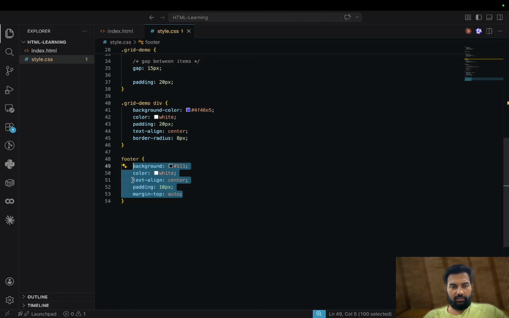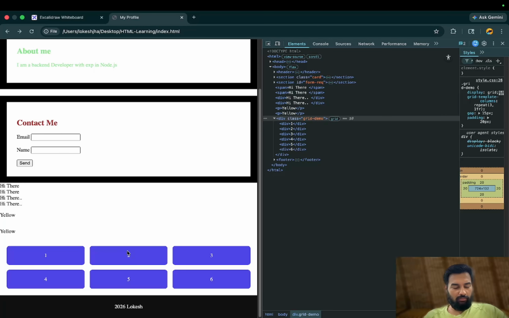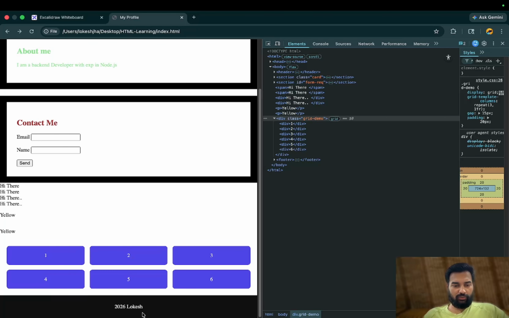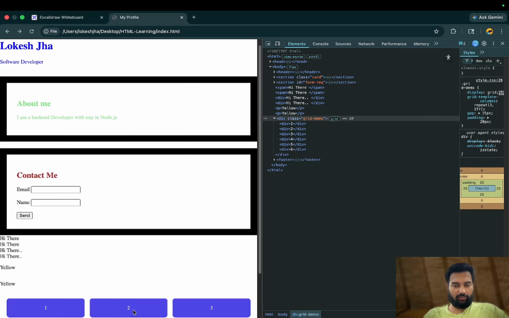Now we have some changes in the footer to make it fixed at the bottom. What we have changed here is that I have removed position fixed, because we do not want it to be fixed on the screen only. So this is the new CSS for that. And now when we scroll, you can see it is at the bottom only.